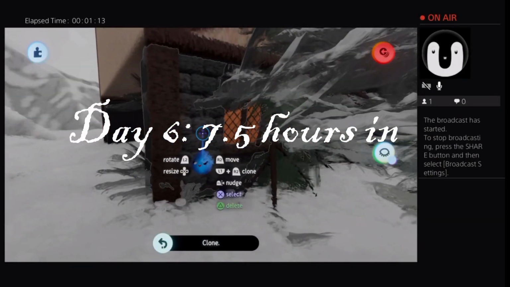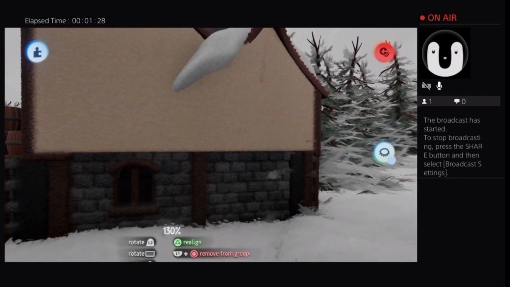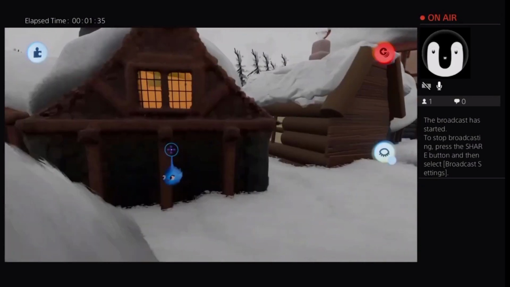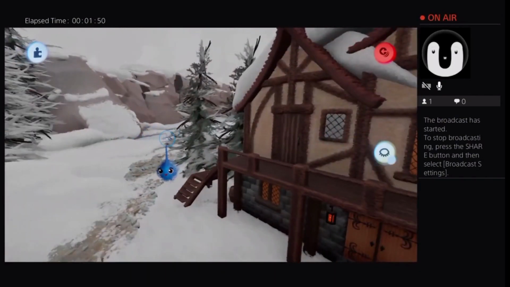Right, so this is day 6. As in normal days gone past, there's a little bit of tidying up to do. That house had a bit of a gap at the back, so I'll just fill that out.